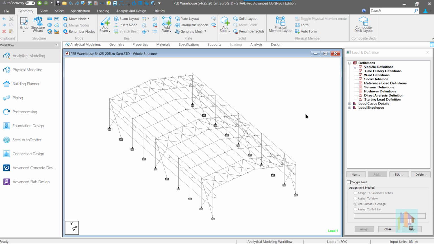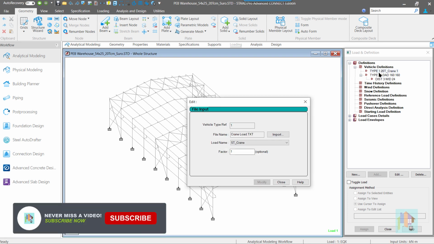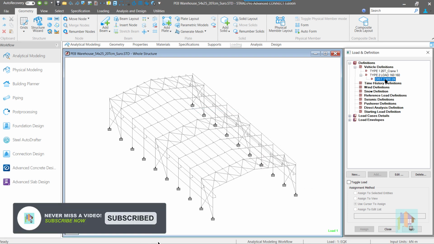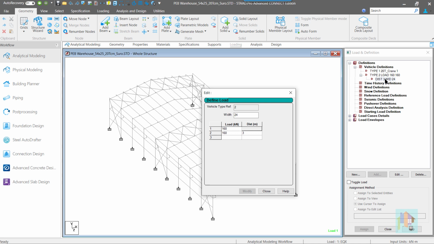I am Surajit Ghosh and in this video I will discuss various components required to define a moving load in STAAD and how to add a vehicle definition with wheel load and axle distance considering different types of vehicle and crane.